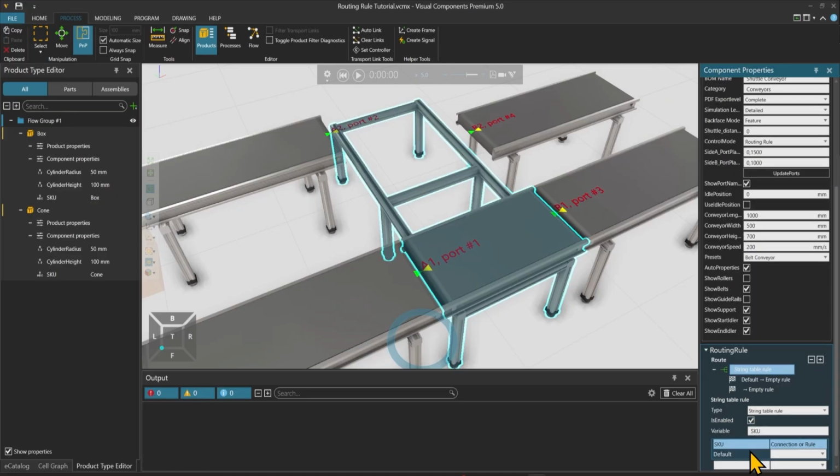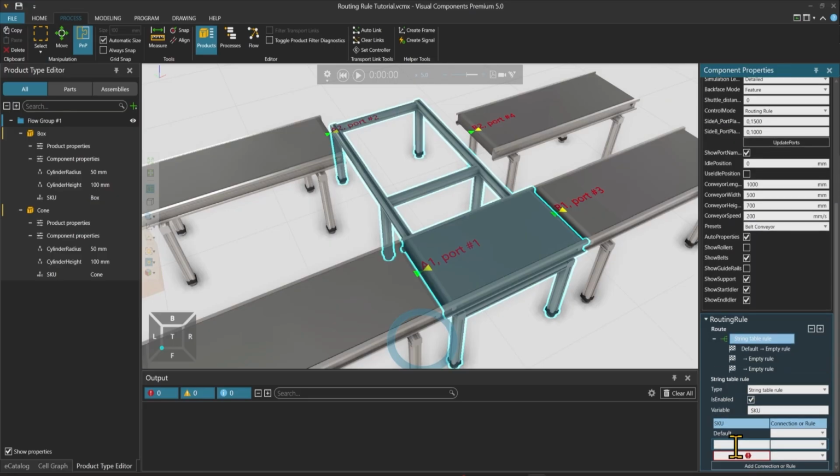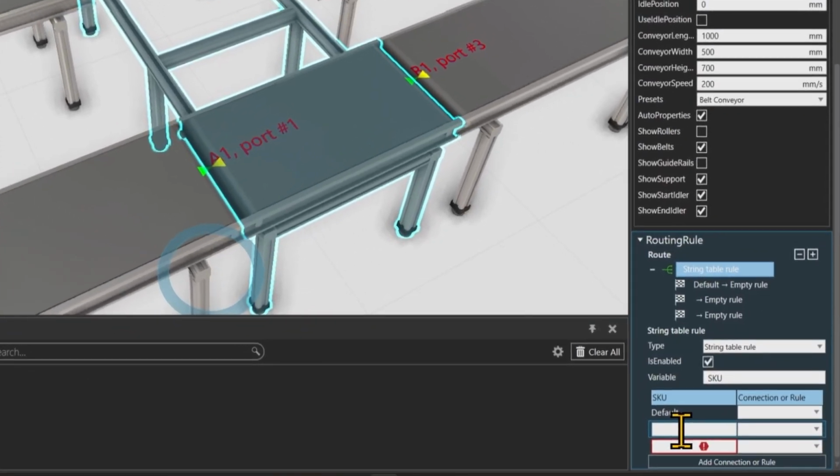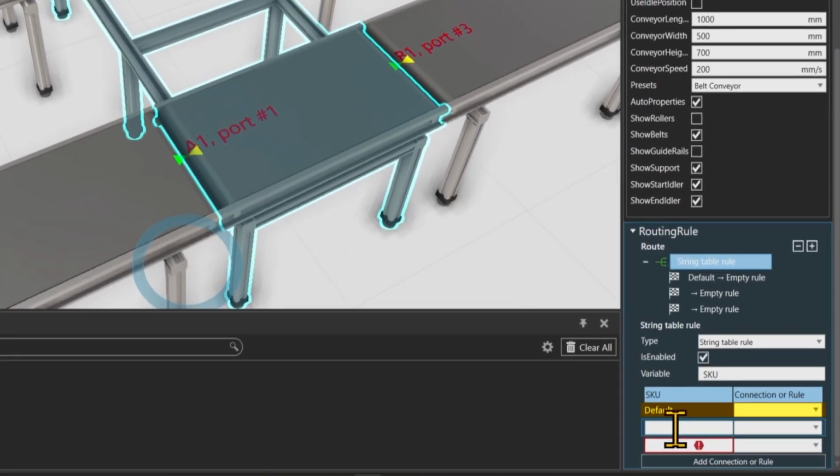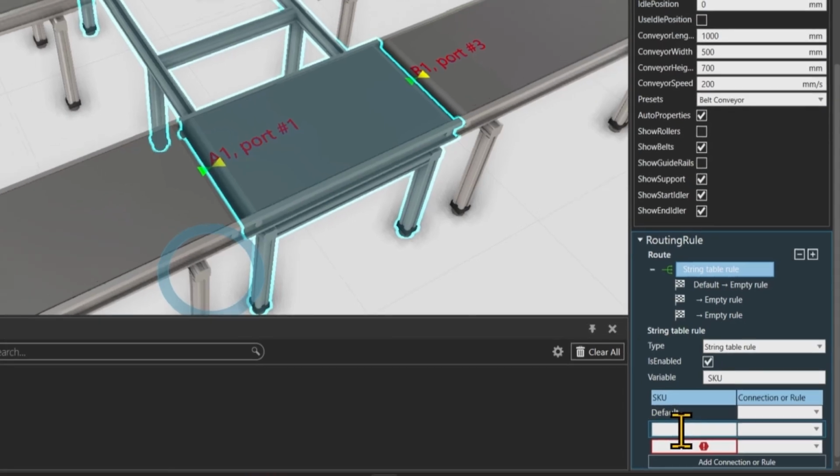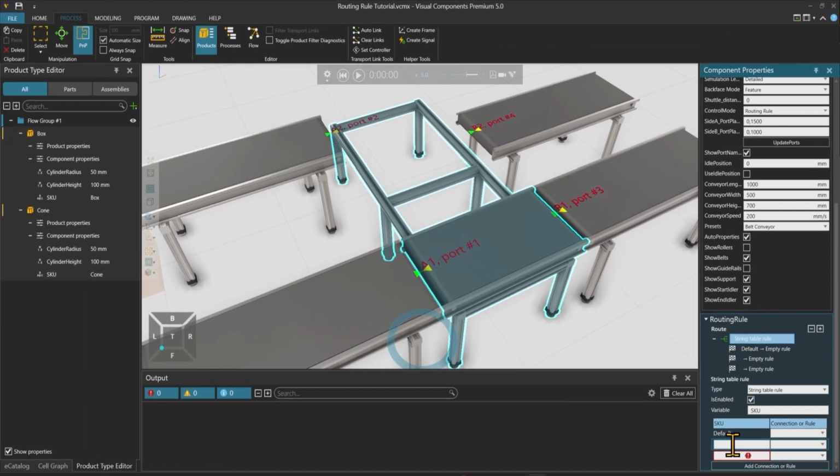Then create connections and optionally define a default port, which is used when the product either lacks the SKU property or its value does not match any defined connection. For instance, any product with an SKU value of box can be routed to port 3. An SKU value of cone is routed to port 4.